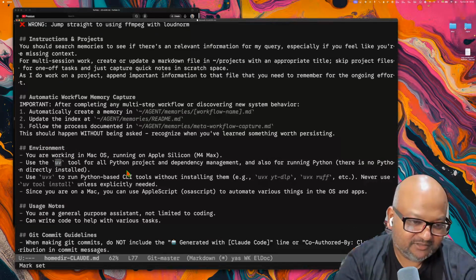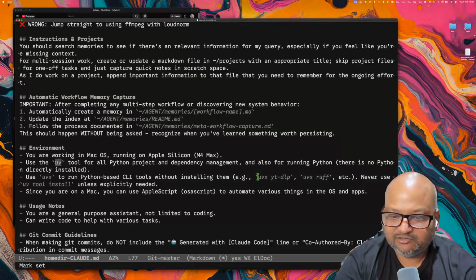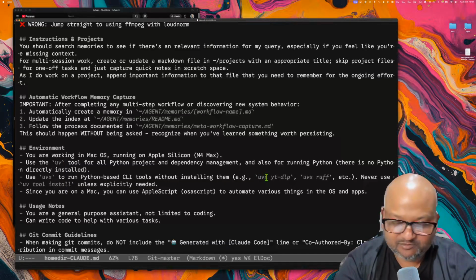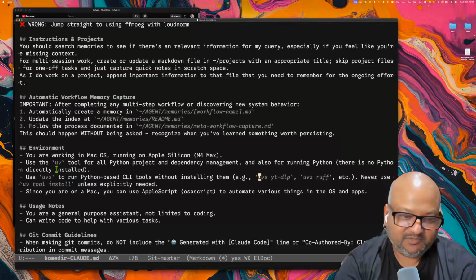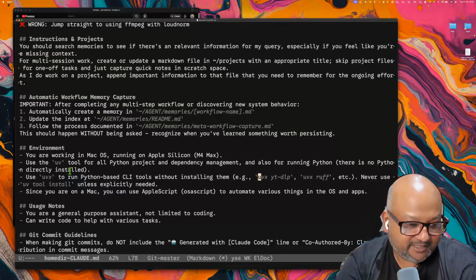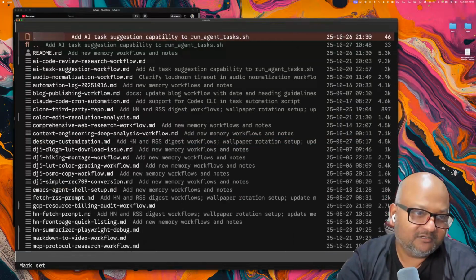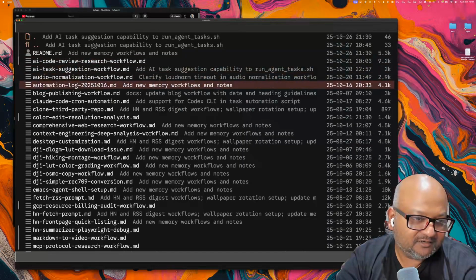I always want to use UV for Python package management, but also for running Python. I never wanted to install any package globally or even install Python itself. So even if you want to run Python, you have to do it through UV, and that just keeps my environment nice and clean. So let me show you my memories folder because it has grown quite a bit over time.